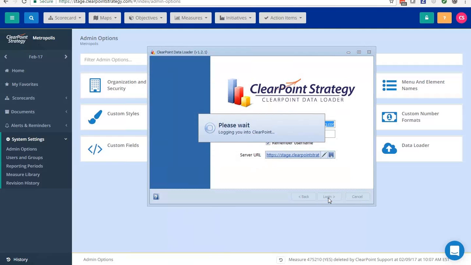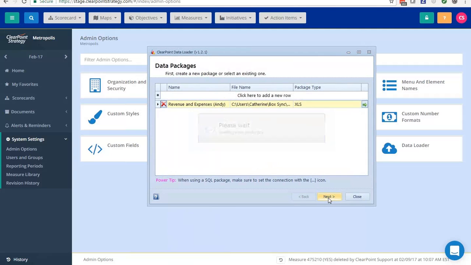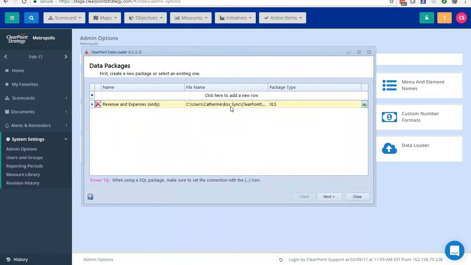And this will take us to the data packages screen. So to create a package, a user specifies which file they want to pull data from, which Catherine has done here, and then you can map it out within the data loader. Now, the file format is really important, so I'm going to take a look at that really quickly here.